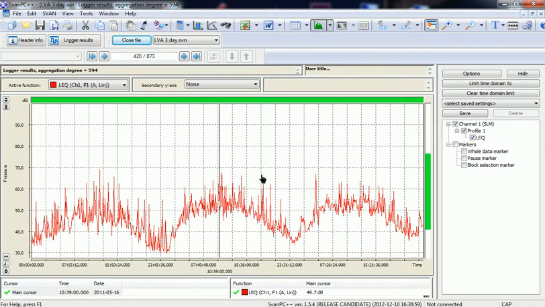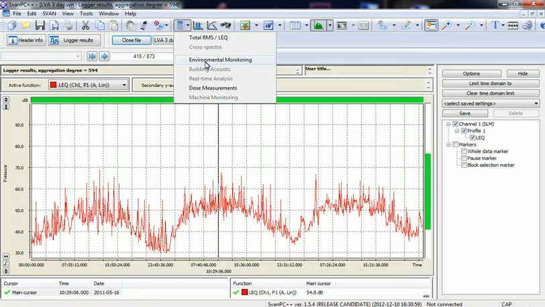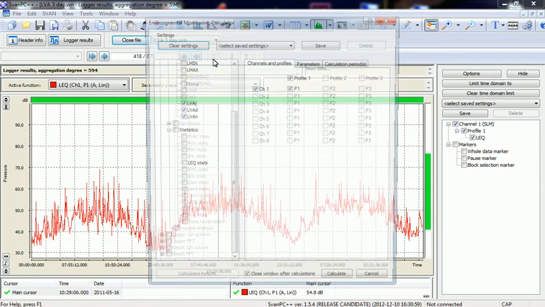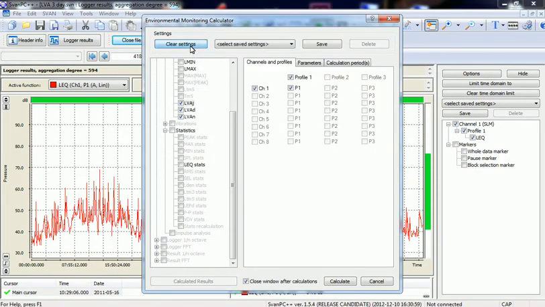The first step is surely to detect the events of passing aircraft. There are multiple methods possible to do that. The one we will follow today is to refer to the background level, to the statistical background level in particular. So let's start with calculating L95 value.